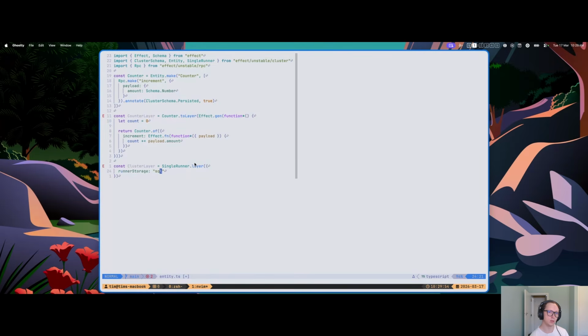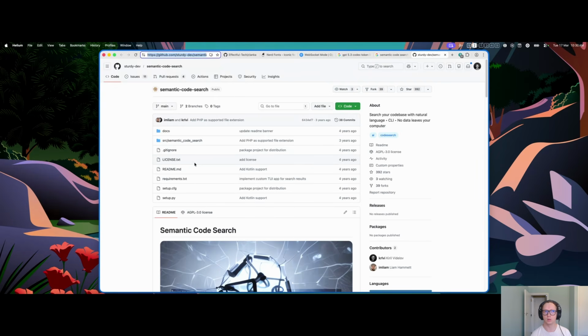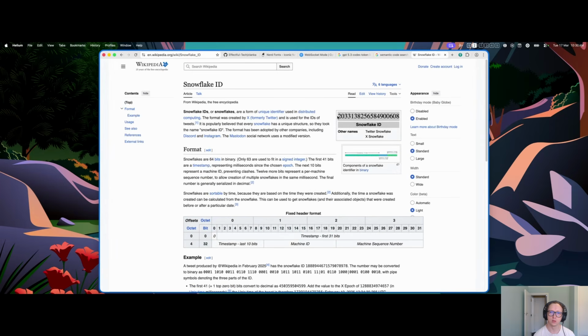What is a Snowflake? Snowflake is just a numeric ID that embeds some information. I think Twitter was the initial advocate for Snowflakes, the Snowflake ID. So it's a 64-bit integer that embeds a timestamp and some other sequential data. So it has a machine ID and a sequence number.